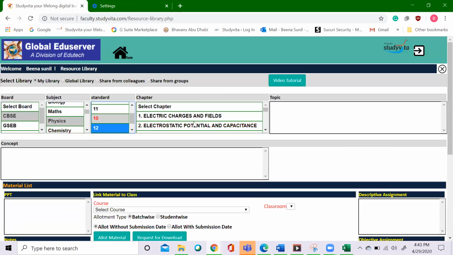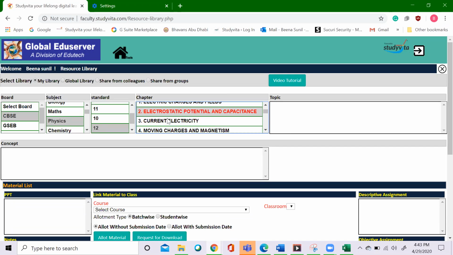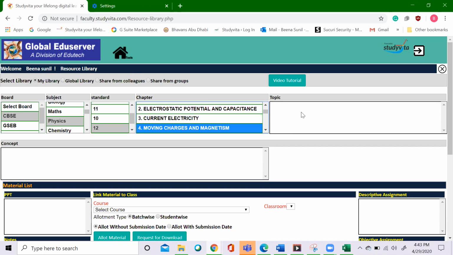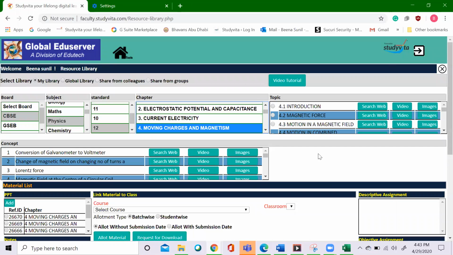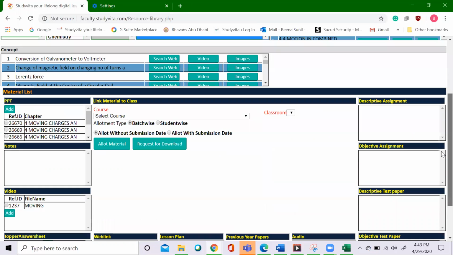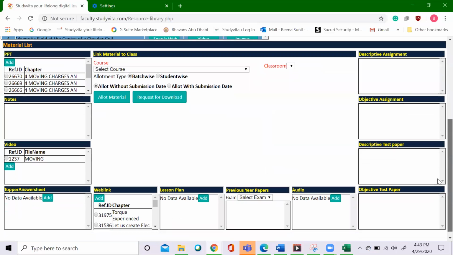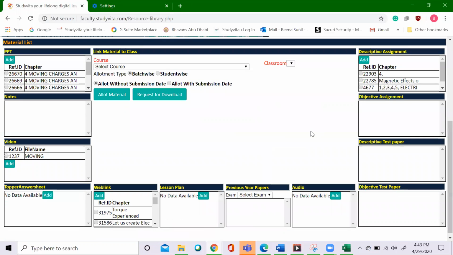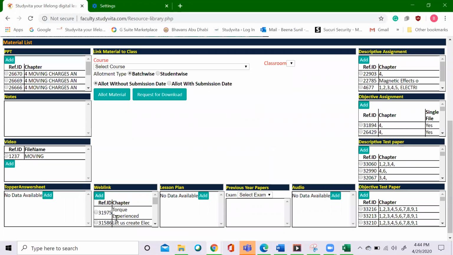Once I select the subject and all those things, the chapters that are added to the course will come over here. Now, whatever material we have added will be listed over here. There is provision for adding PowerPoint presentations, notes, assignments, test papers, all those things are possible over here. Or if some web links are to be given, that also can be given.